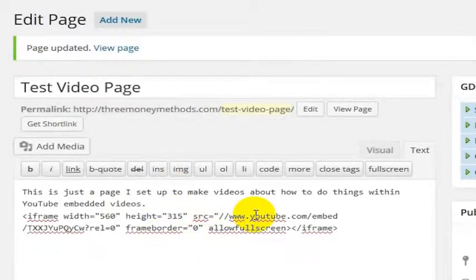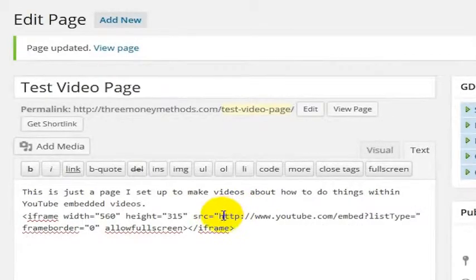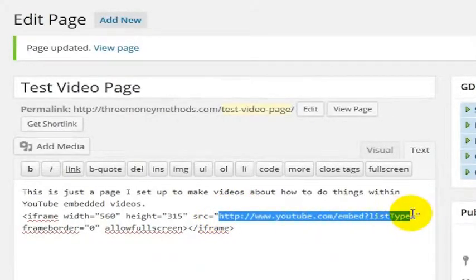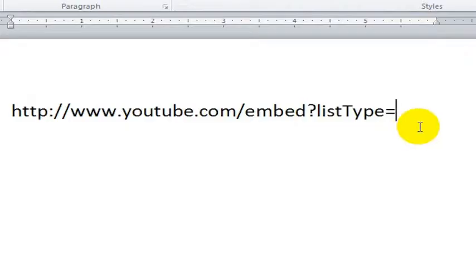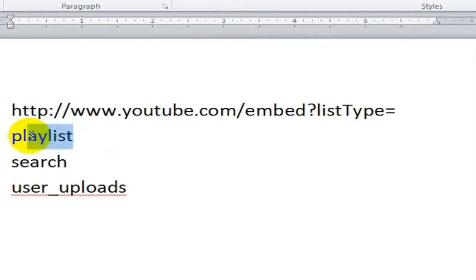And one of the things that you can do is actually add a list type. So here's the code for embedding a list type, and there are three different kinds of list types. Maybe there will be even more in the future, but for right now, after that list type equals, you can put in three different options. So you could put in a playlist, you could put in a search, or you could put in user uploads.